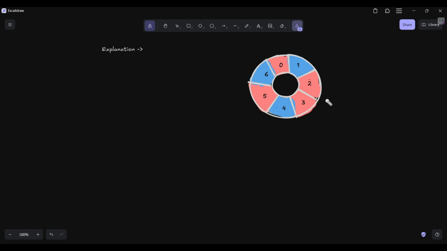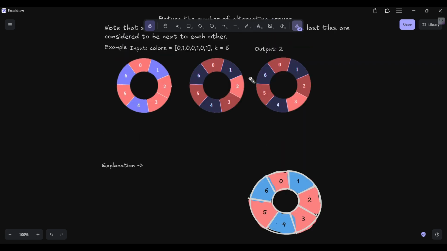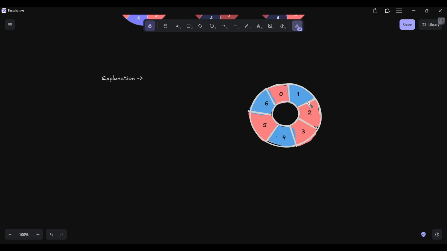Like if you start from 4, that is 4 5 6 0 1 2. So there are two alternating groups that can be formed, that is from 3 to this and 4 to this 2. So that's why the output is 2. This is the output that we have to return: the total number of alternating groups of size k, where k is the number of contiguous tiles of alternating colors. So that is the question.